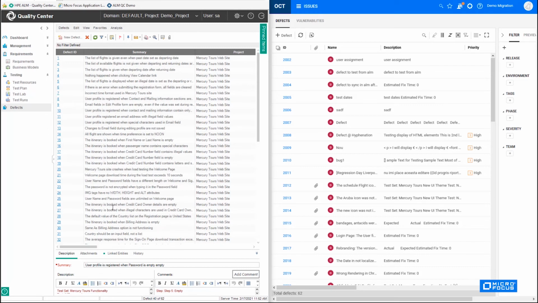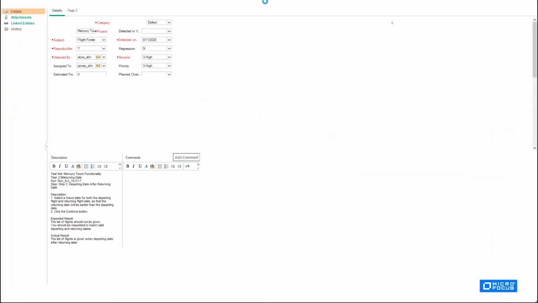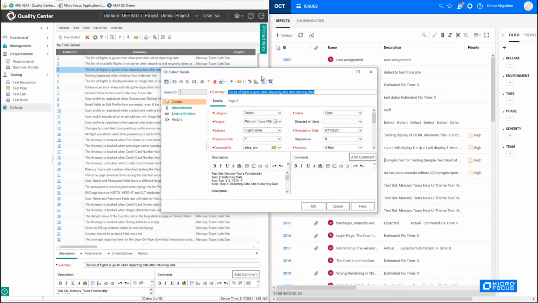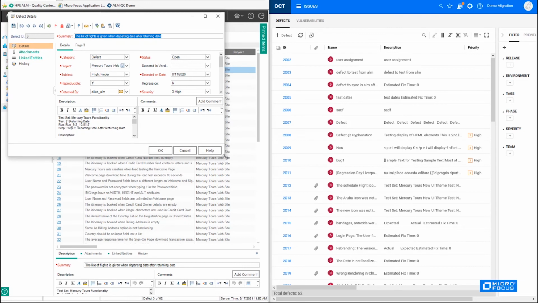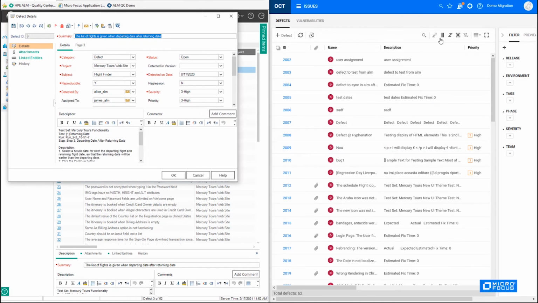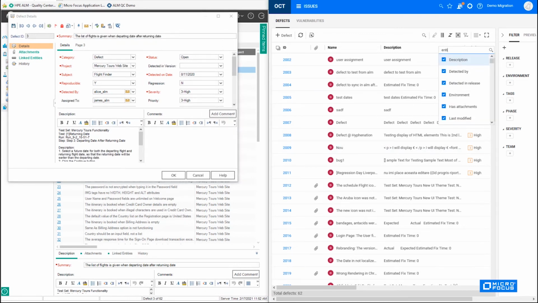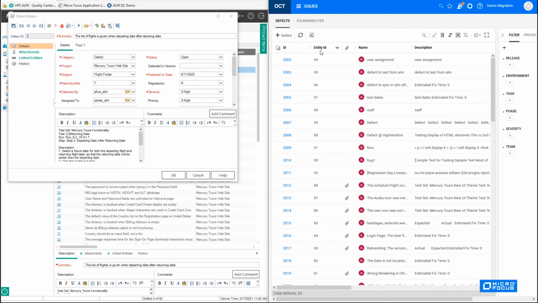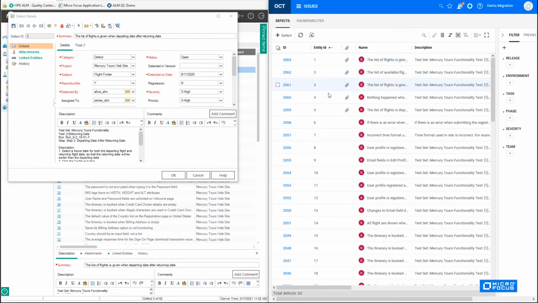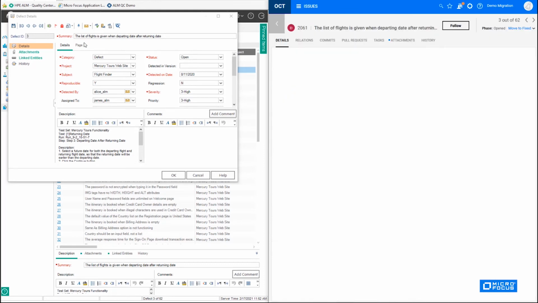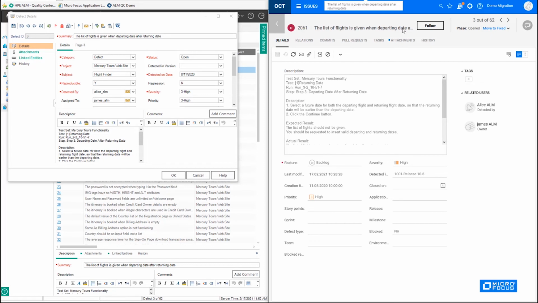Okay, for example, let's open one of the defects. Let's open defect 3, I think. Okay, we have this defect right here. And again, the entity ID is available for defects as well. Okay, and if we check the same one, it's the defect with ID 3. The list of flights is given. And this is the defect.